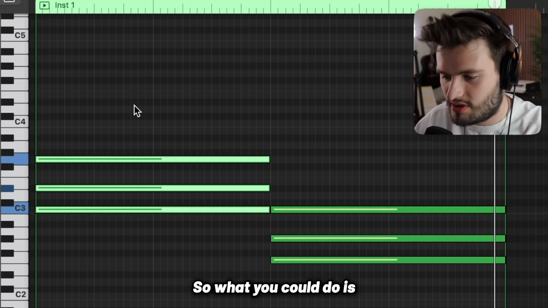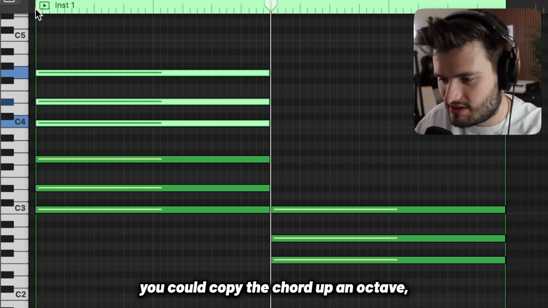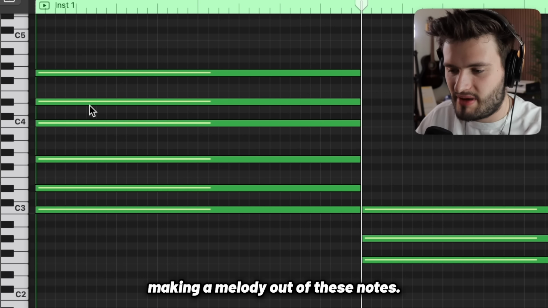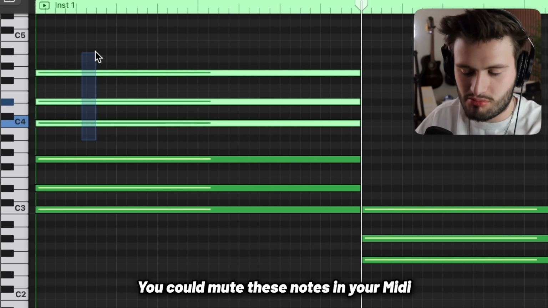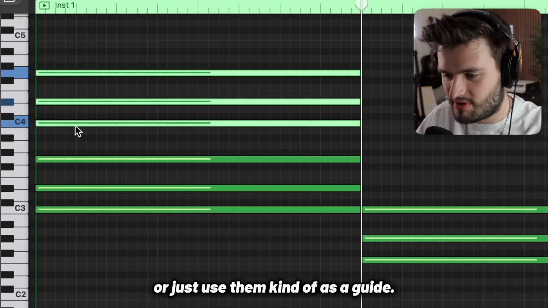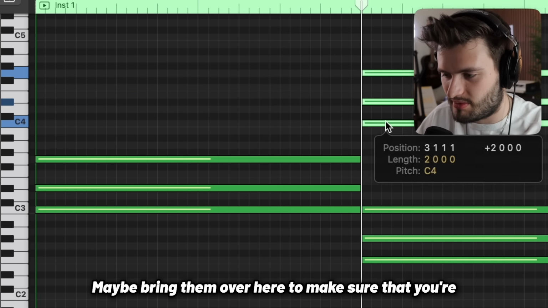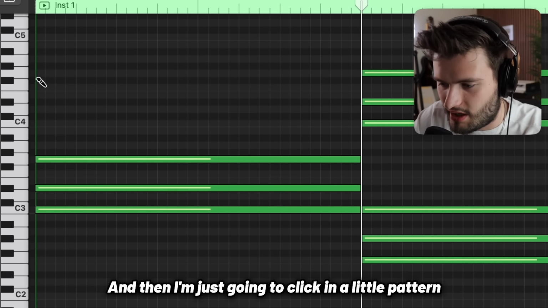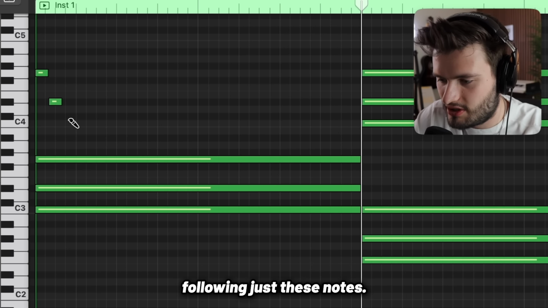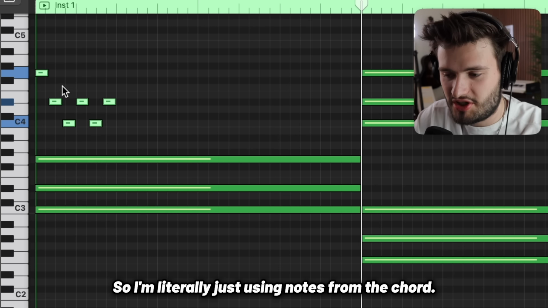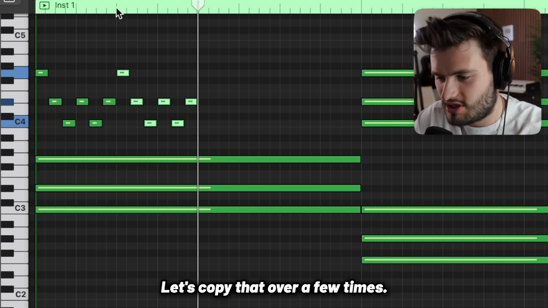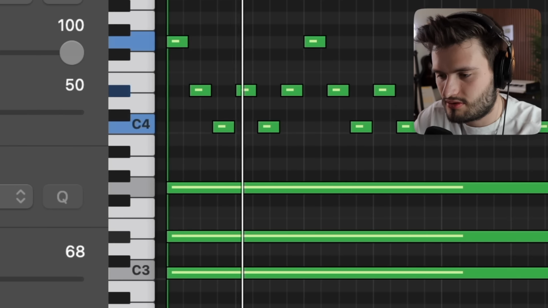So what you could do is copy the chord up an octave, and then you could start making a melody out of these notes. So you could mute these notes in your MIDI or just use them kind of as a guide, maybe bring them over here to make sure that you're hitting all the right notes. And then I'm just going to click in a little pattern following just these notes. So I'm literally just using notes from the chord. Let's copy that over a few times.